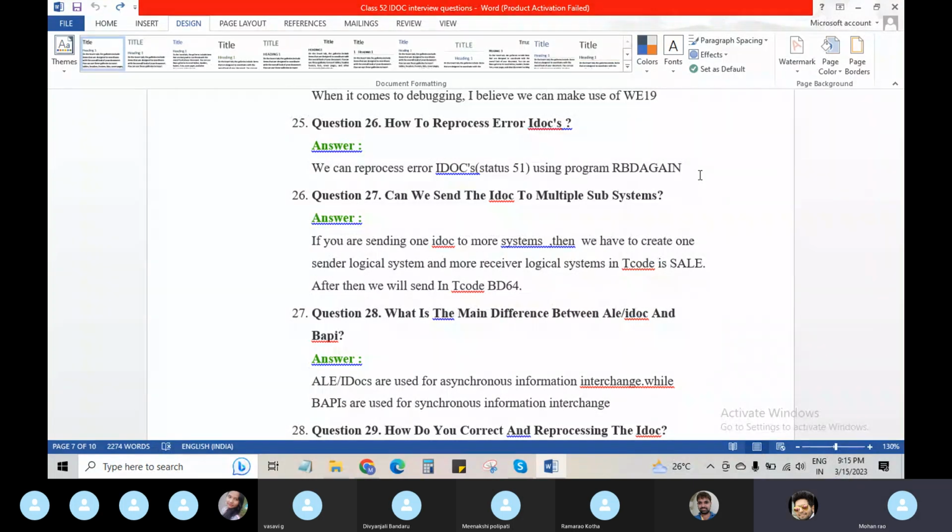My question is, if we get an error with status 52 or 50, those are also errors. In case we get those errors, can we run the same program RBDAGAIN? I don't know. I will do some research, I'll check and update in tomorrow's class. If anyone knows, can explain it straight away.